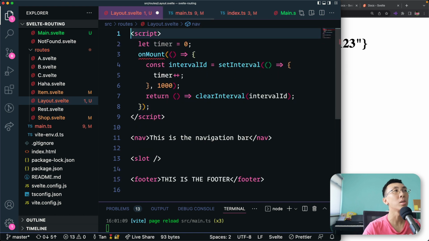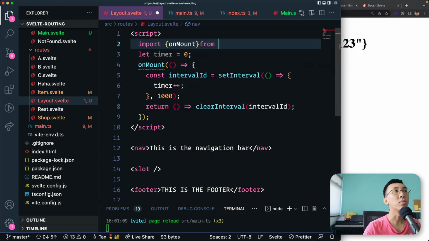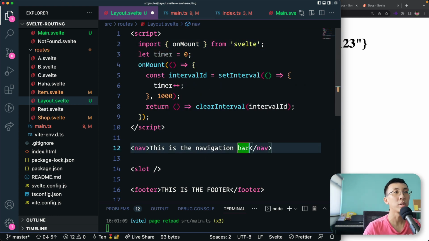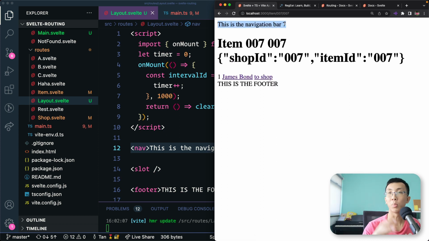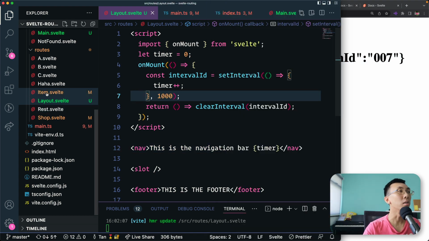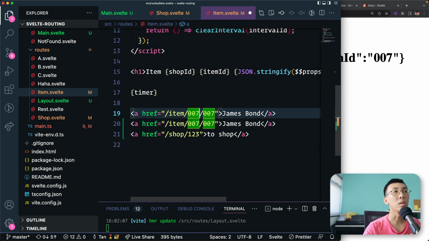So here we have our timer. Let's import onMount from Svelte. Let's show our timer value. So here in our navigation bar, we have a timer. And as we navigate to James Bond, you see the layout component is not destroyed. We only change this over here. And in here, we can go to 88, 99.